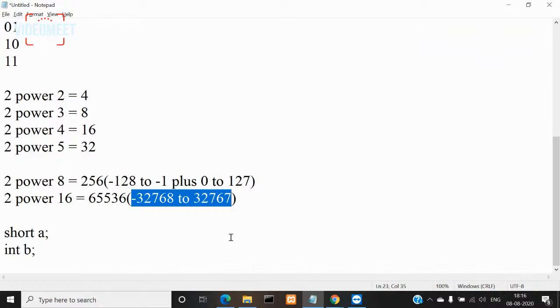In that way, if you understand this logic behind the size of variables and the range of data types in C programming, you can obtain the range automatically on your own. You need not remember this.